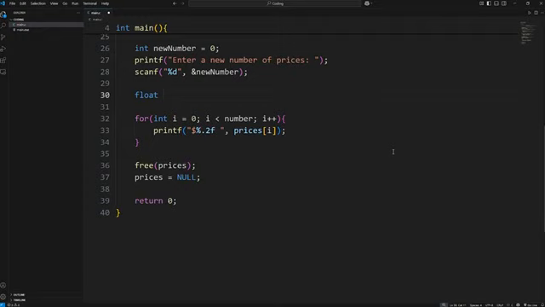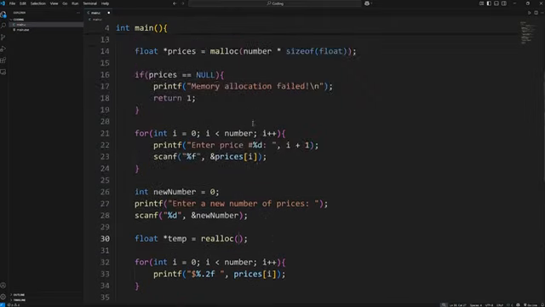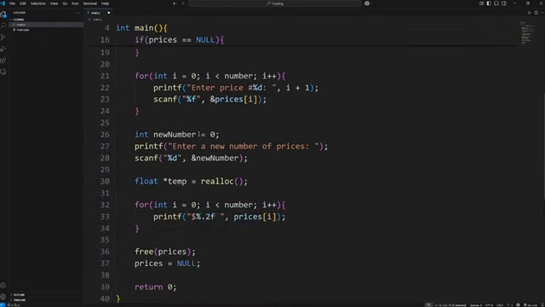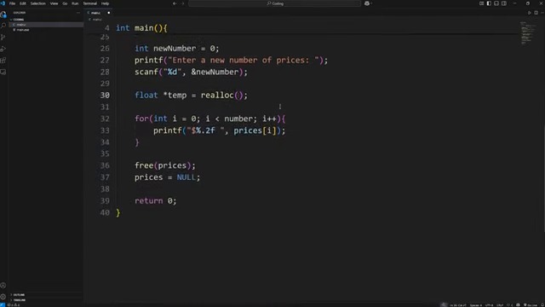One common convention for Realloc is to create a pointer named temp. Temp meaning temporary. We're only going to be using this pointer temporarily. Equals Realloc function. We have to pass in a pointer to the old memory and a new size in bytes. So let's take our pointer of prices. The Realloc function is going to copy the prices over to some new memory.